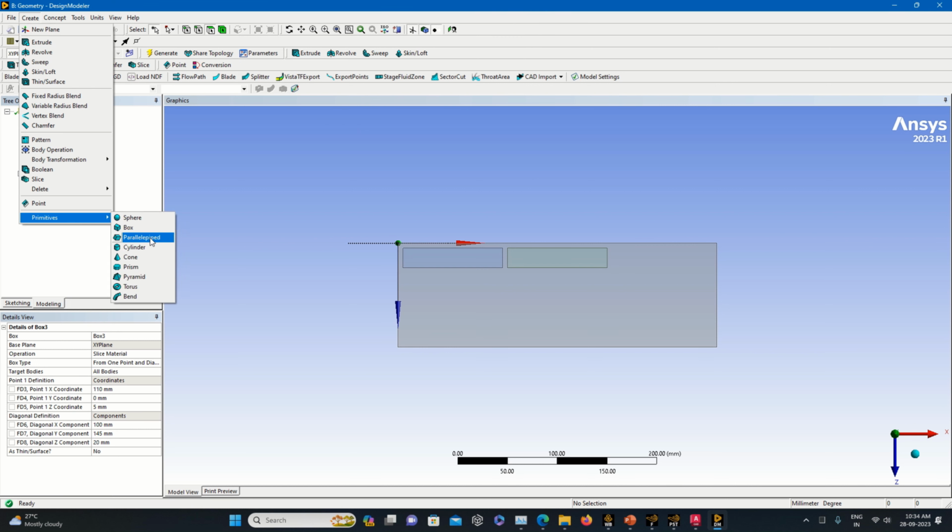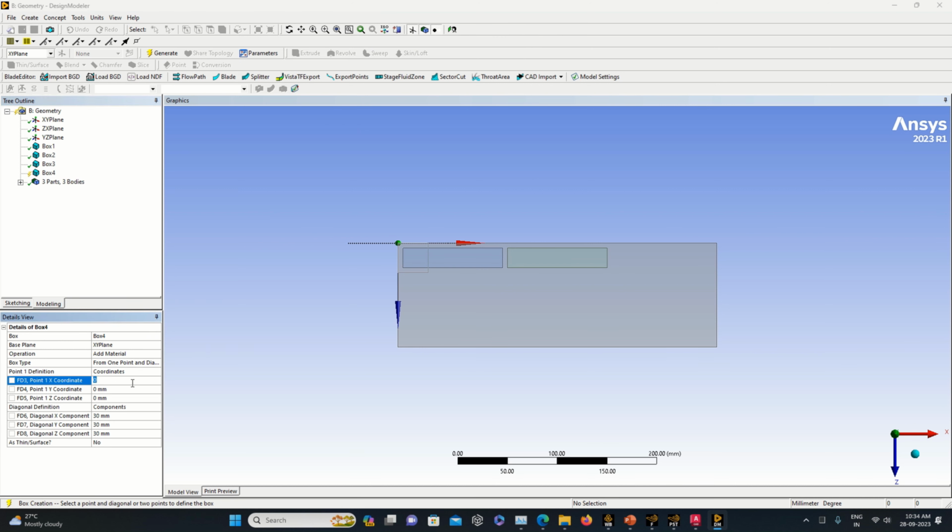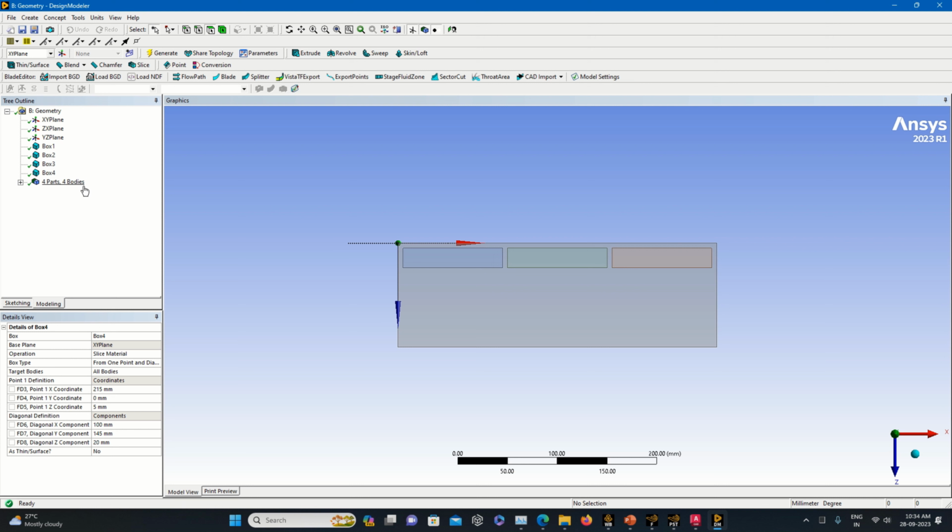In the same way, go with the third one. One more time, box: x coordinate is 100, y coordinate is 145, z coordinate is 20. Now shift in x direction, so that is 100, 200, 105, 110, 215 in x direction. Make it slice. Let's generate. So this is the three we have generated.